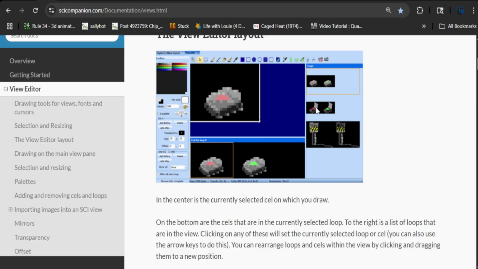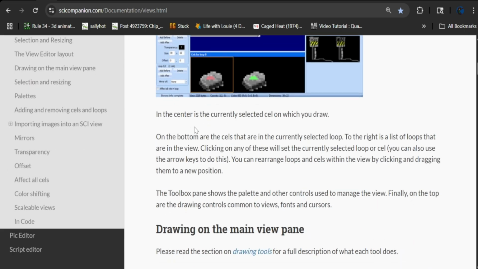Drawing on the main view pane. Please read this section on drawing tools, blah blah blah. Okay, I think we'll get to that, but I don't know if I have to actually open it. Well, we'll see. But let me just look in the list.